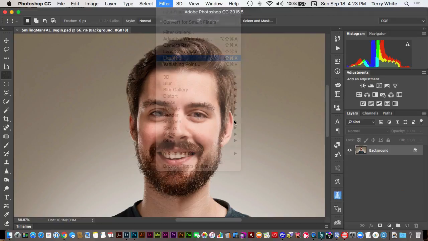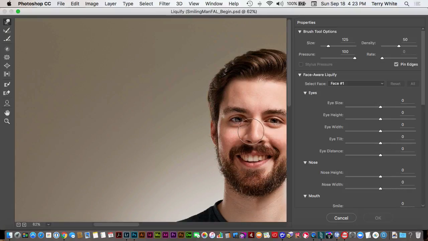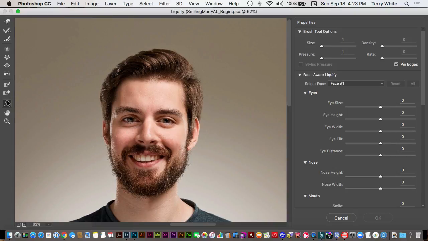But now there's been something added to Liquify called Face Aware. So Face Aware Liquify, I know it worked because I see the two little handles on the side of his face. If the face is too far turned, like to a complete profile, it won't work. It needs to see both eyes and the mouth.